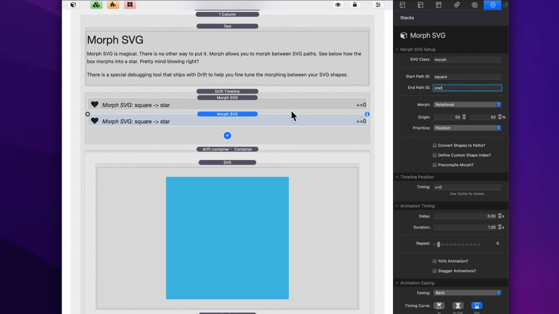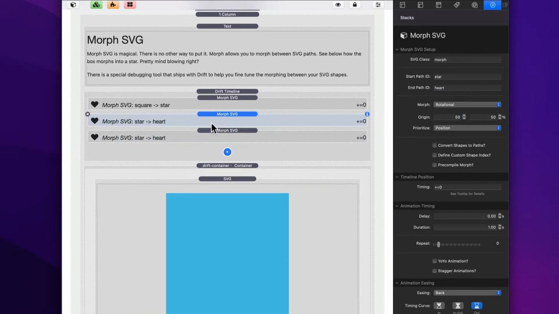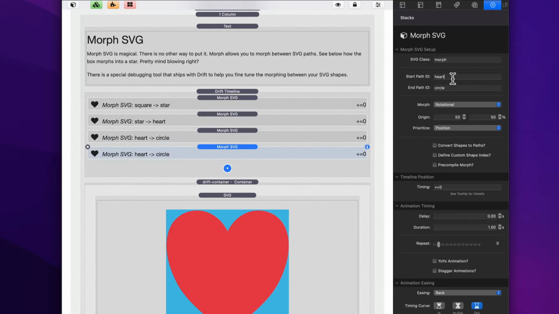Square to star in the first one. Well, in the second one, you'd think we want to go from star to heart. Okay. And then you think, okay, well, now I want to go from heart to circle. And then lastly, to finish the loop, we'll go from circle back to square. Okay. This is probably what you would think would happen. Let's show you what this actually does.